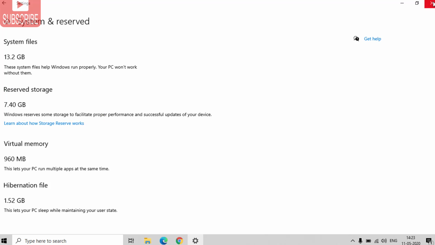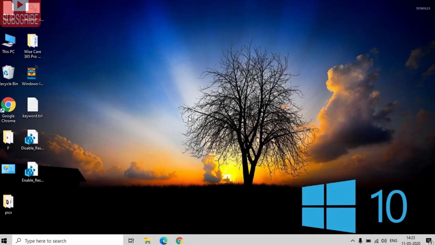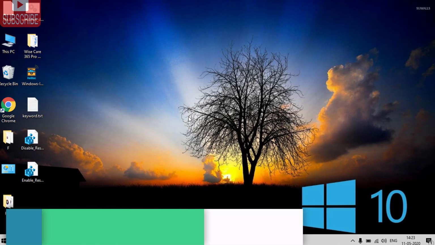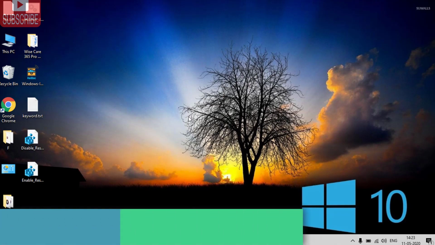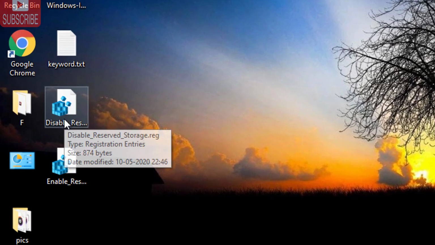Now let's go ahead and remove this. In order to remove this space, I have provided a registry so that you can easily download it. I'll provide you the download link in the description below. Simply click on this link and download the registry. It will look like this.